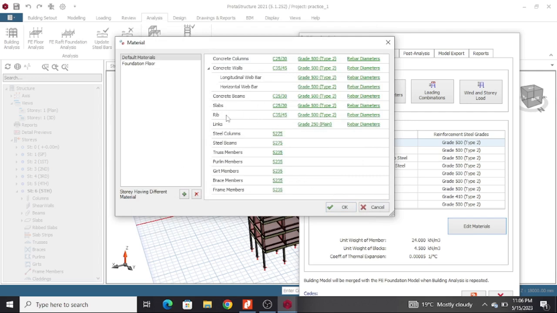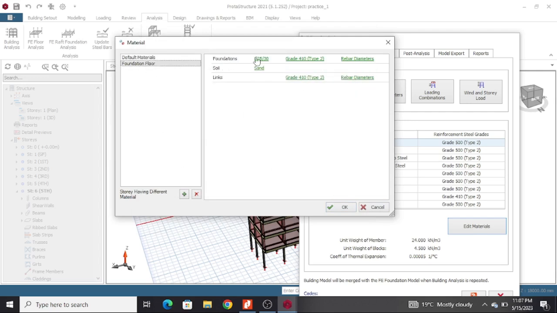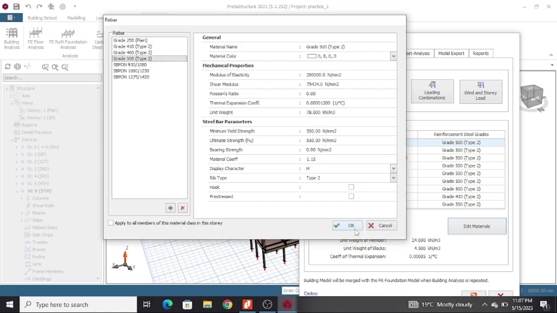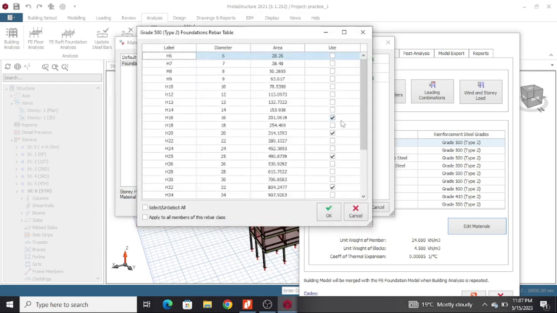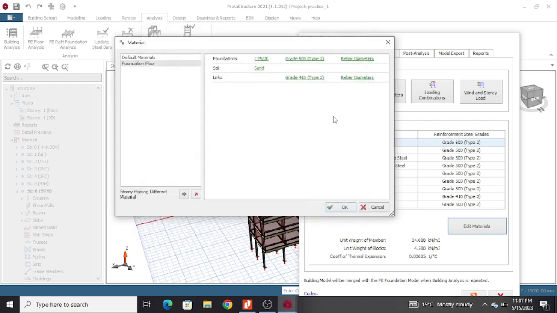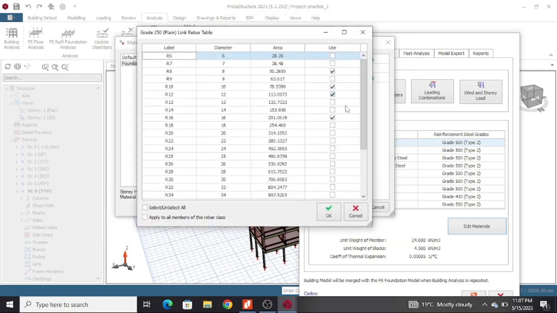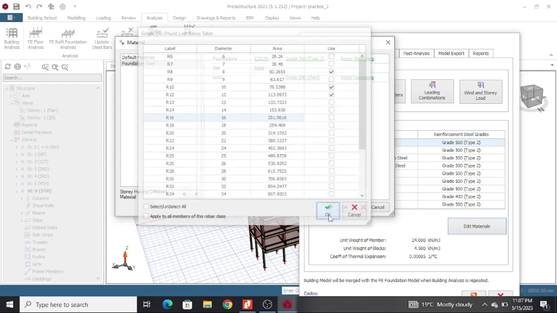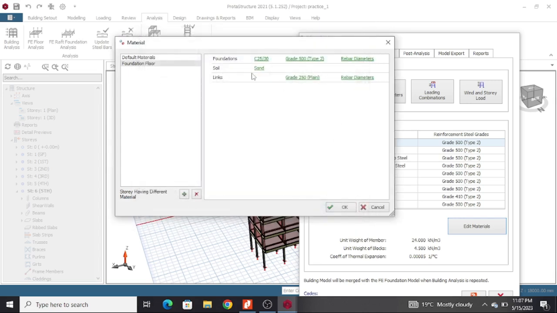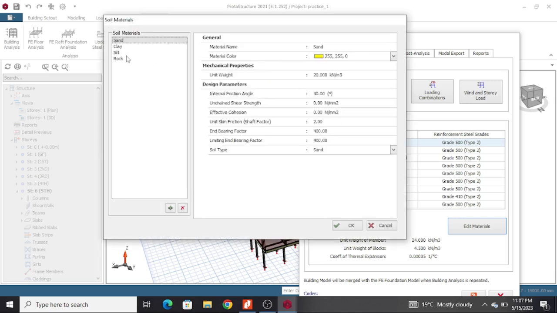So having checked all these, I go to foundation floor. Foundation concrete class is okay. I need this to be 500 type 2. And then I need to change my rebar diameters to start from 12 millimeters, 16 millimeters and 20. I want to use 20 as the maximum. And then for links, I'm going to use 250 plain, T8 or 10 or 12. That is sufficient, yes. And then for soil, let me say probably this is sand.